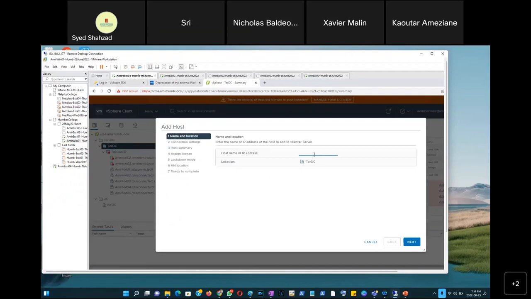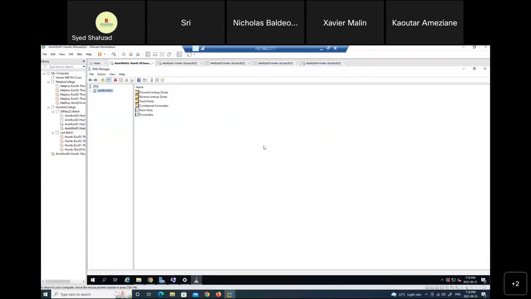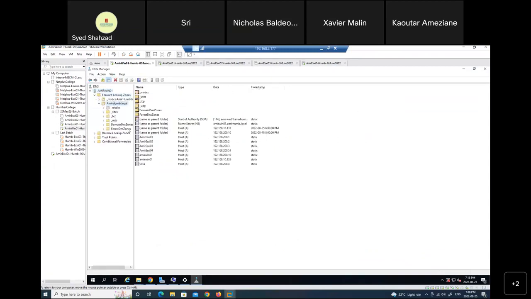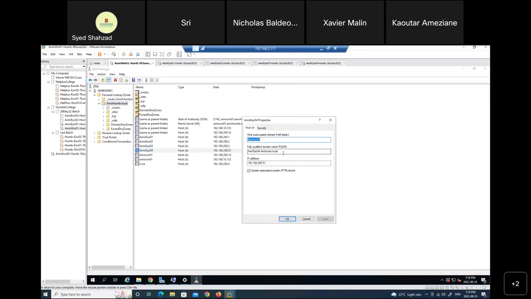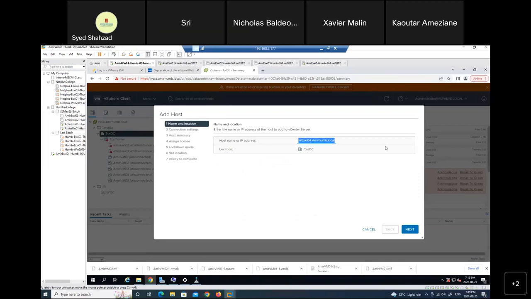So Tor DC, it's the same procedure here. The host name or IP address is my first name, ESXi0, dot my first name, humble dot local. Hopefully that's the one. And then I have to confirm, right? So your first name and one. Yep, that's it, so that is the name. In case I made a mistake, although I think it was correct, next. And then username root, and the password, and enter.